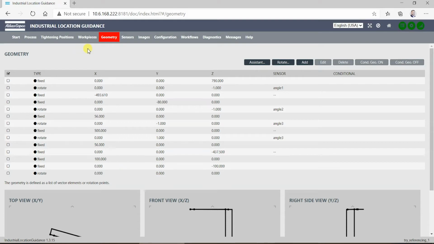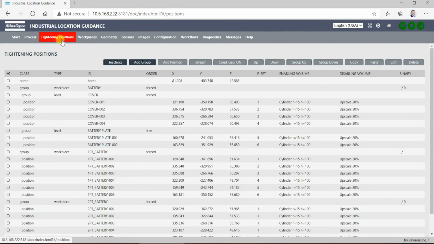Once we've done that, we've established that we're communicating through the configuration of the PF system. We've established that the sensors are talking. We've now communicated that the arm is correctly moving as it should. Now we're going to go into the tightening positions tab.